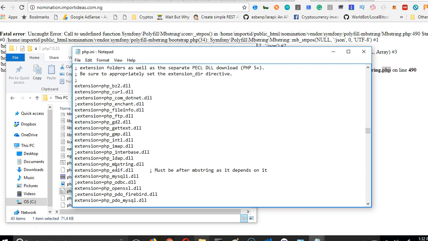Now, if you're using anything other than cPanel, just know that mbstring needs to be set up and enabled in your php.ini.